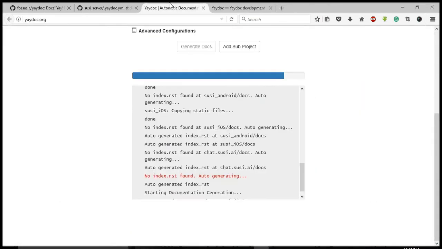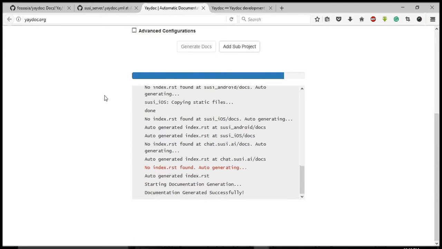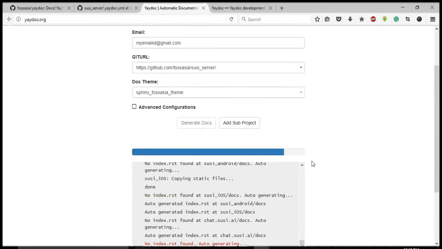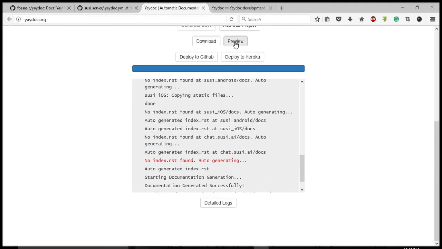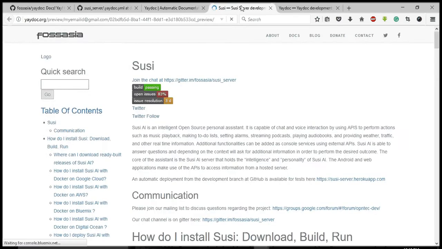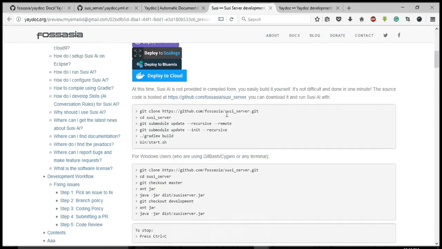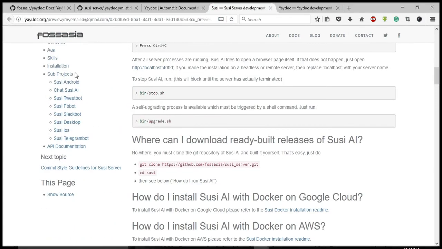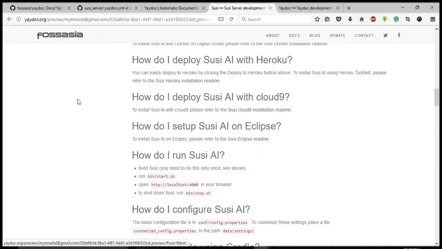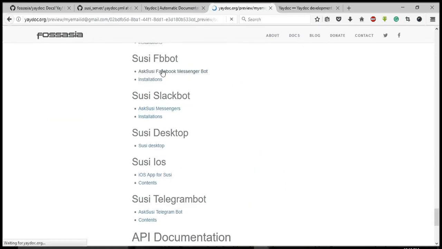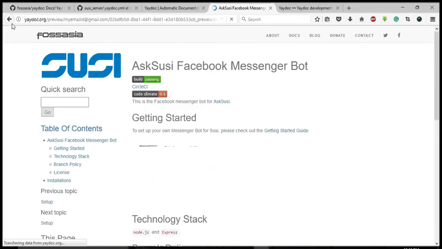Right? Okay, so let's preview the website. The link should be up soon. Yeah. Preview. Yeah, so you can see that the website has been generated. There are also links to subprojects in the sidebar, which we will also see. Click on it. Yeah, you can see this.